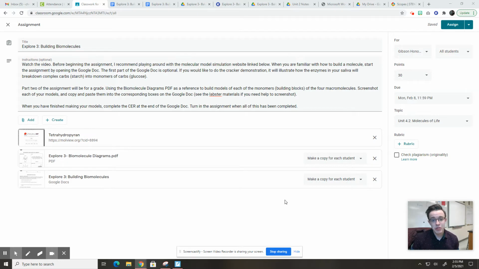Now, normally we'd be doing this with a model kit, and you guys would probably be partnered up or in a group and sharing supplies. But in COVID, it's not necessarily ideal to share materials like that. So instead, we are going to use a virtual modeling kit, kind of. That is the link here.